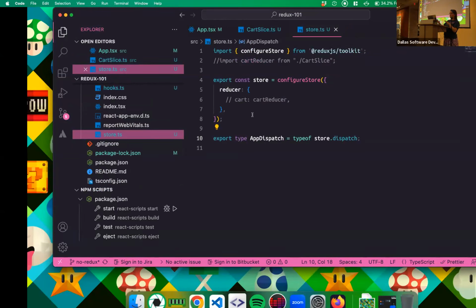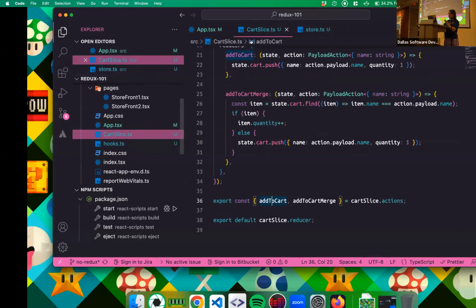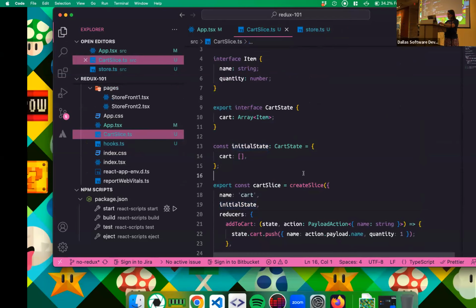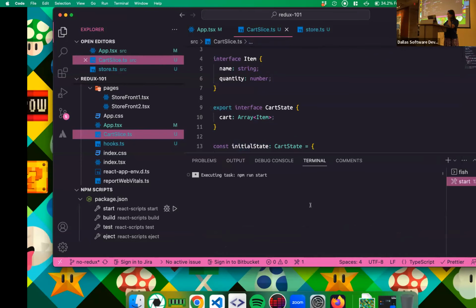Before we hook up the action to the button, I want to take the slice that we just wrote here and hook it up to the store. It's simple: I'm going to import this cart reducer that I just created and put that inside the store. If I did this correctly, Redux is not just going to initialize, it's going to have that object. It's going to have the empty cart, because that's what I set the initial state to, right? So I'm going to save, and I'm going to run this.